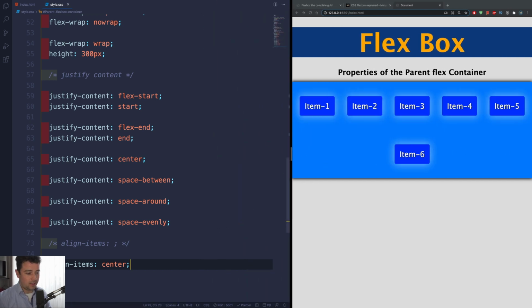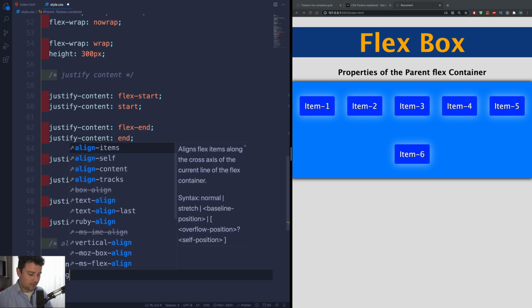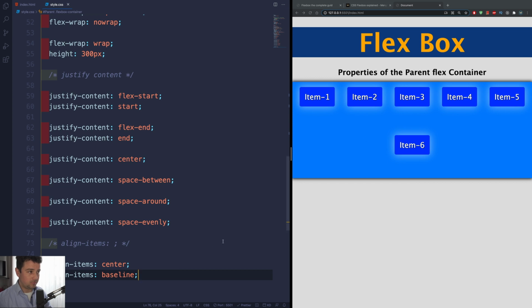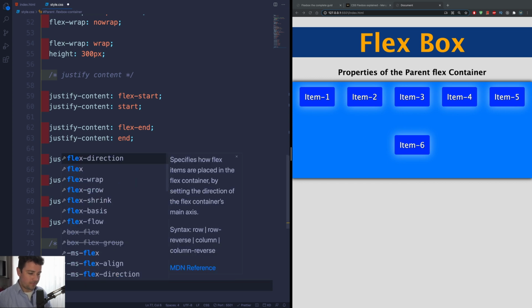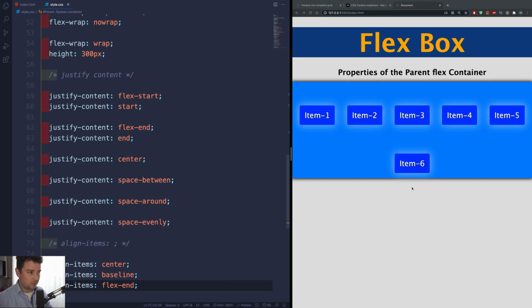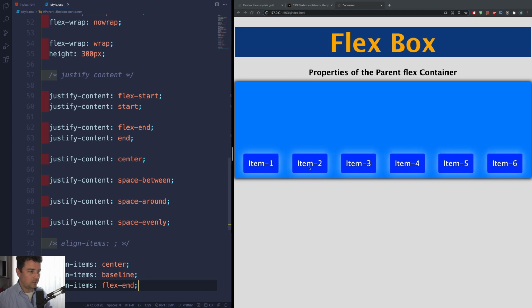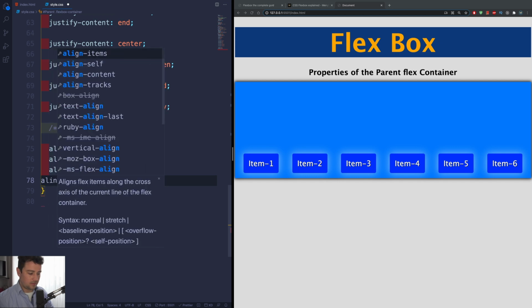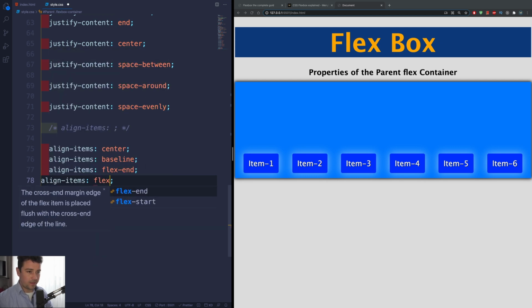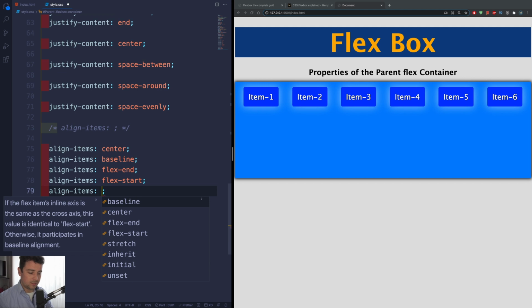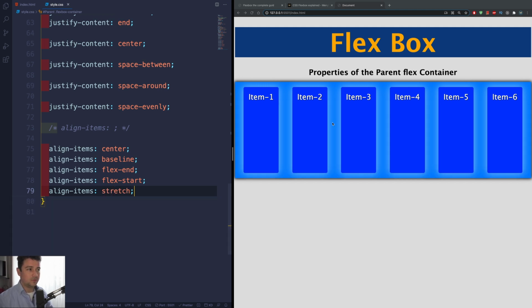Now we also have baseline, so align items baseline, which will align the items to the baseline of the container, which is up here. Then we'll have align items flex end, which will align all the items down to the flex end of the container. We also have align items flex start, which will align the items to the start of the container, which is up here. And then we have the default setting, which was align items stretch. Okay, and this will just stretch out the items.